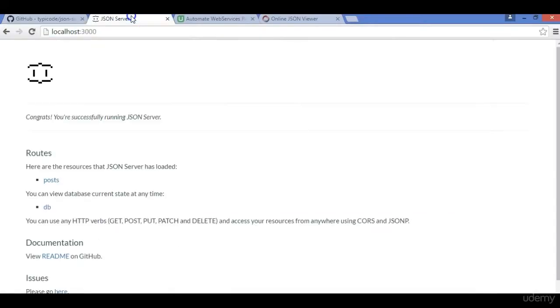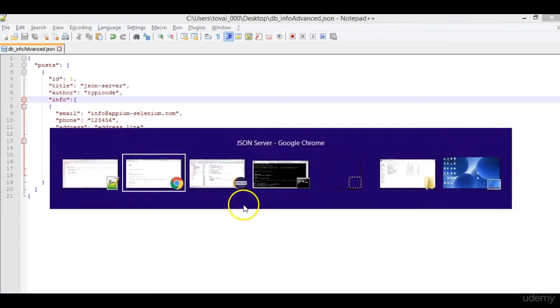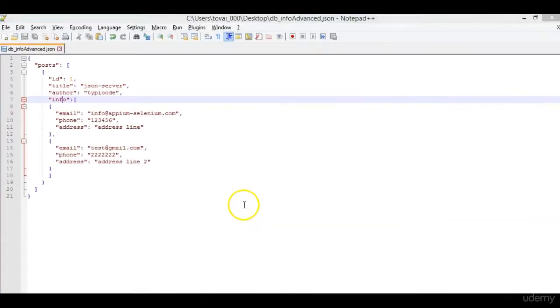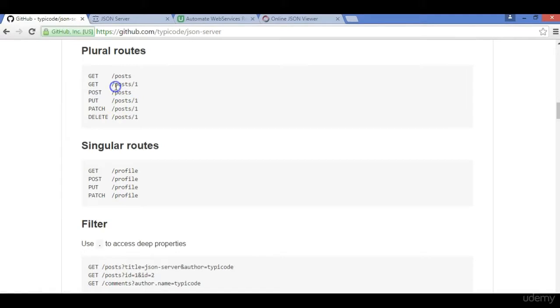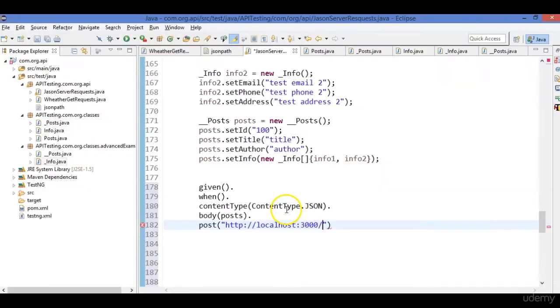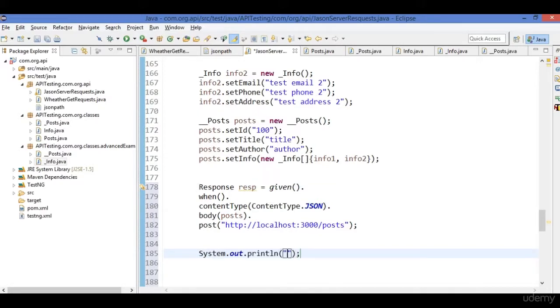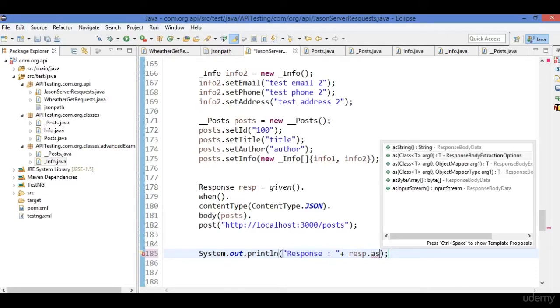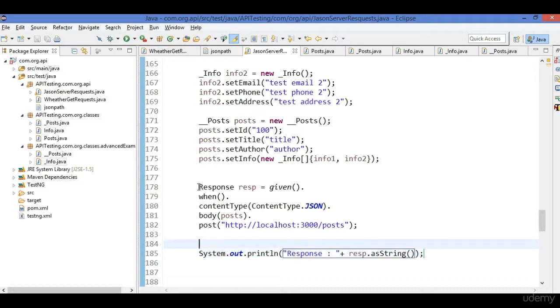So the post request is this one, URL, and this is the post. Okay, and take it into a response and print that response. Response.asString. Yeah, so this is how you work with it.